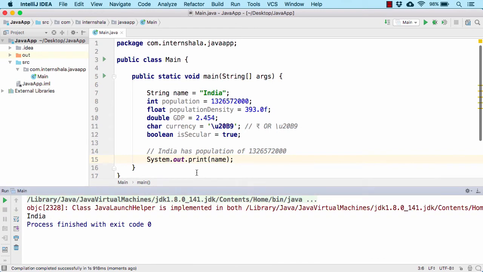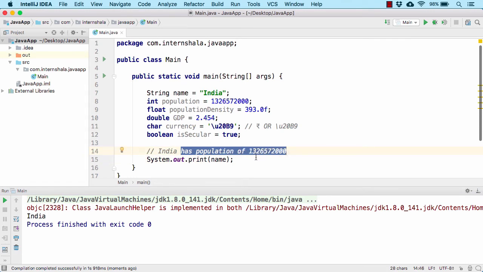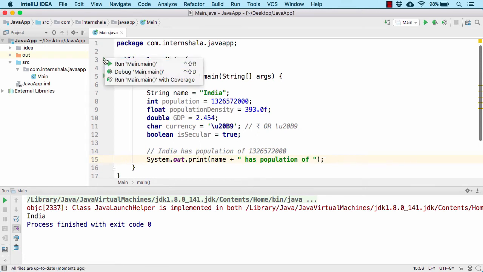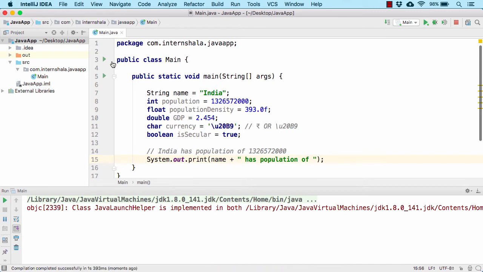Now as per our objective, we have to append has population of this much again. So what we can do, after name let us put the plus sign. If you want you can give a space here, and then use the double quote, and within the double quote give it a space. Let us copy the code from here, has population of, and again give a space within the double quote. Let us now run the code. So here we got India has a population of.